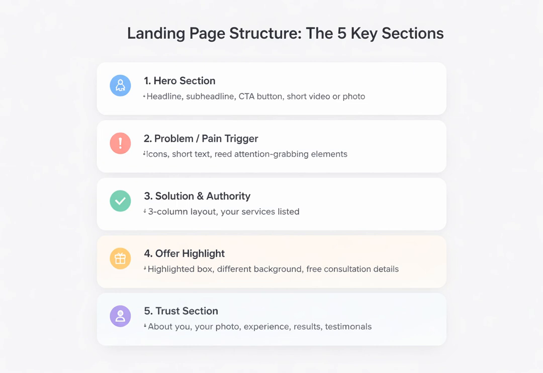This is where you list your services and establish credibility. Fourth is the offer section. This is the most important part. Put it in a highlighted box with a different background color so it stands out. This is where you present your free consultation offer. And fifth is the trust section, your photo, your experience, your results, and testimonials from past clients.